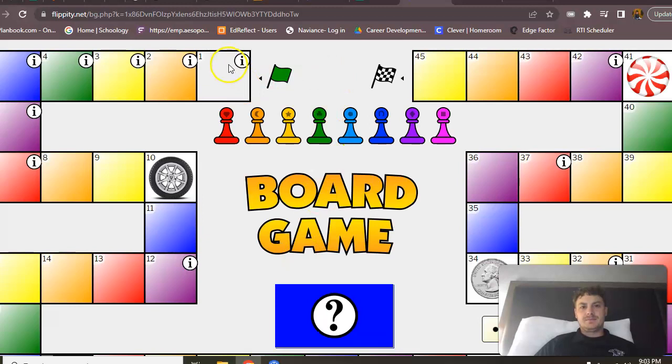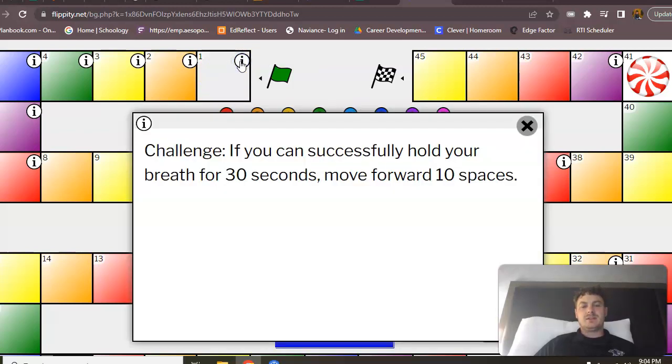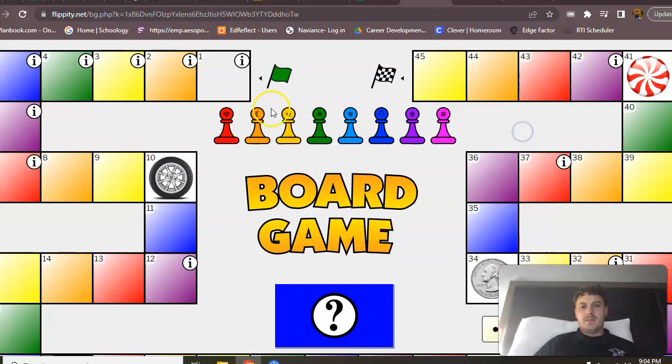And here, I'm not seeing my number 1. That image link must be invalid, but when I click here, I should be able to see my instructions. Okay, challenge: if you can successfully hold your breath for 30 seconds, move forward 10 spaces. So there should also be an image here. By testing this out, I see that image isn't working. I would go in and I would edit this link to a different number 1. As you can see, there's multiple things here that you can edit, and there's a variety of ways that you can challenge your students to have fun.